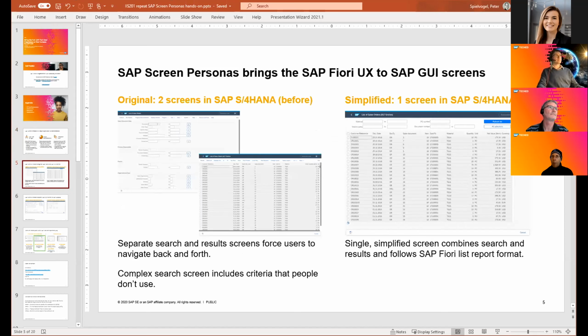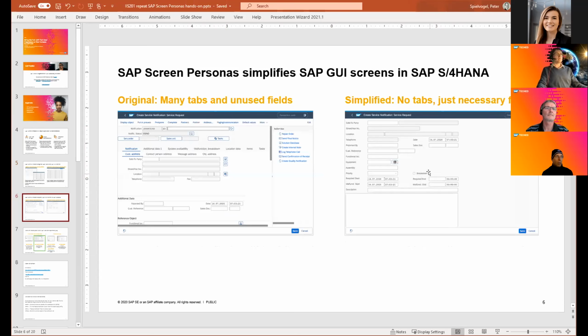So 2 examples of when you might use Screen Personas. On the left side of the screen here, you've got the classic type of SAP transaction, a search box on the left, and a set of results on the right. With Screen Personas, you can put the search and the results on a single screen, and instead of toggling back and forth every single time you want to change something, you can look at it here. And if you're familiar, this looks a lot like a Fiori list report. And then you click on one of these, it would take you to an object page.